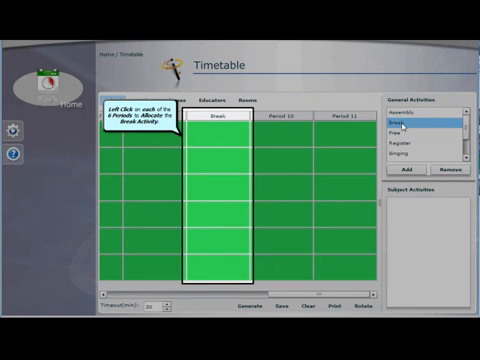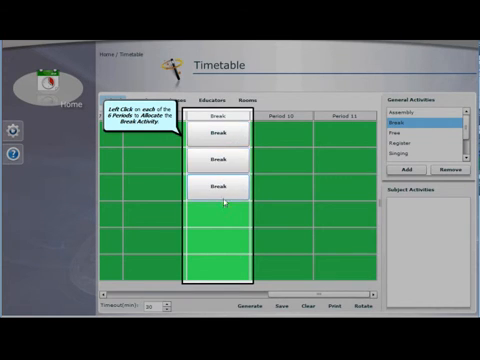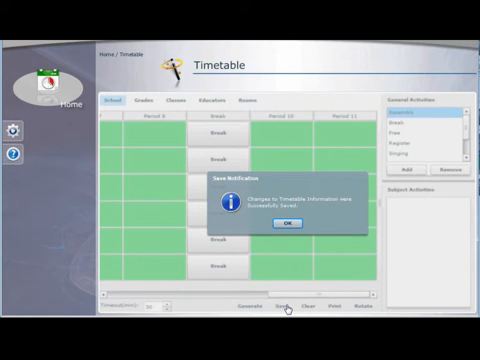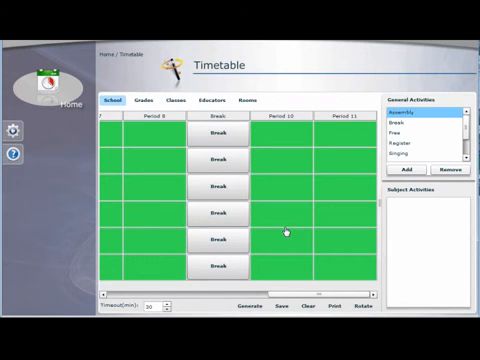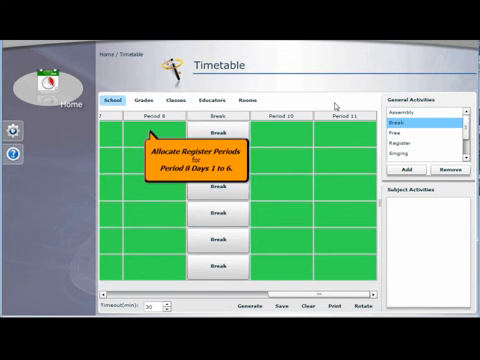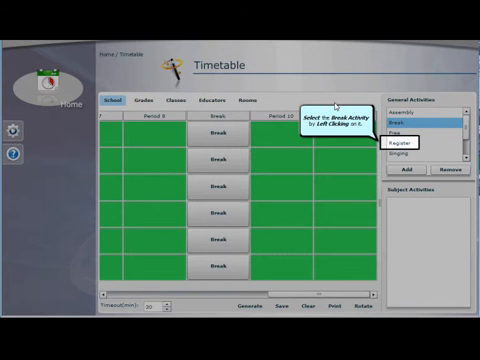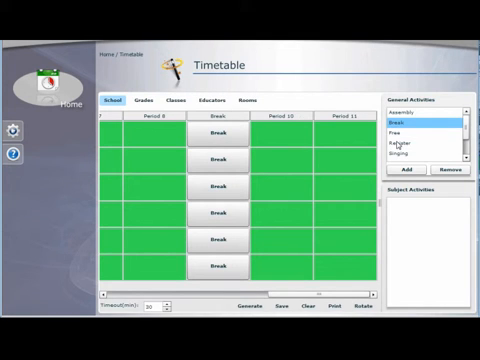Allocate the break activity to all 6 periods by left-clicking on each of the 6 periods. When this is done, left-click on the Save button. Acknowledge the Save notification by left-clicking on the OK button. The register period for period 8 needs to be allocated. Select the register activity from the activity list by left-clicking on it.